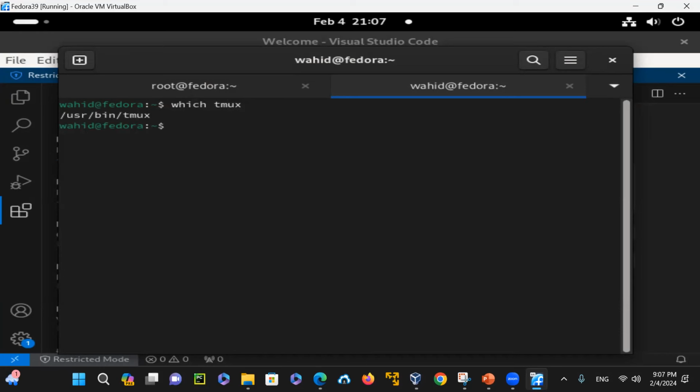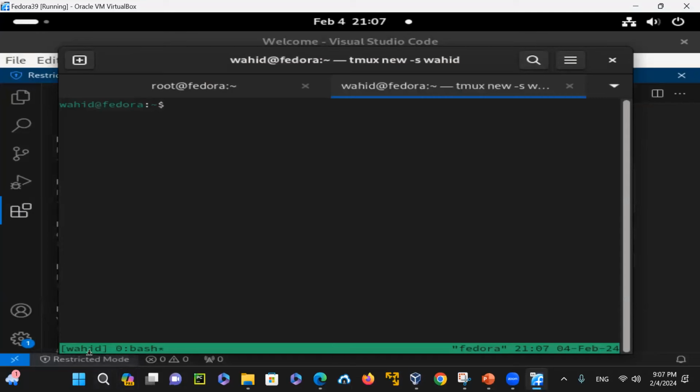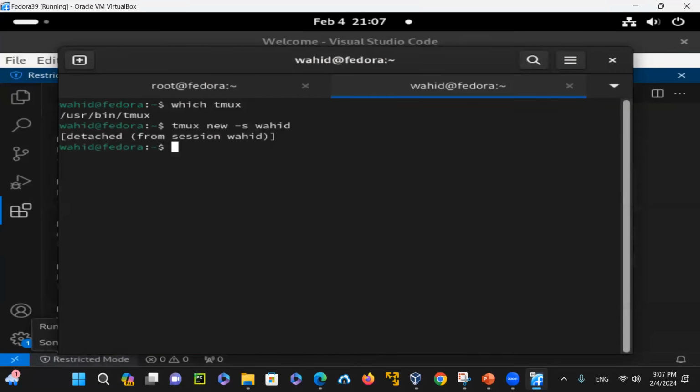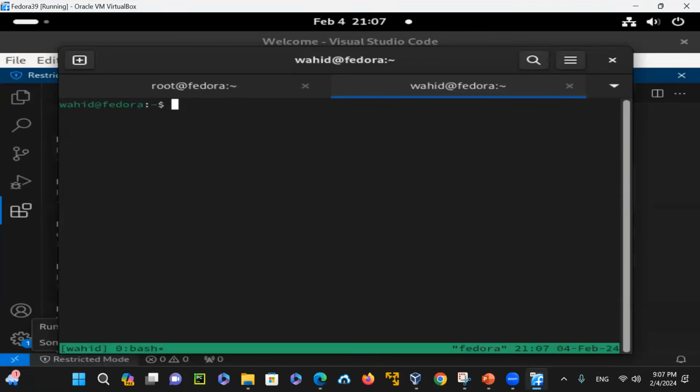If I just want to use Tmux, Tmux is a terminal multiplexer. I could say tmux new -session, and call it Wahid. Now I have opened this window and I'm on the current session here. So Control B and D detaches it. Now if I say tmux ls, I can see that my Tmux session is created. This is good for attaching to it.